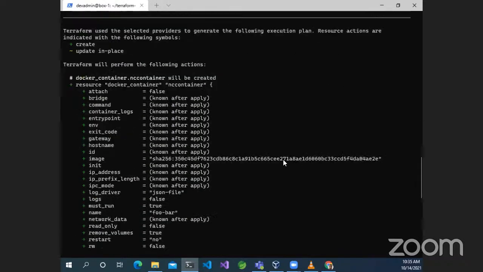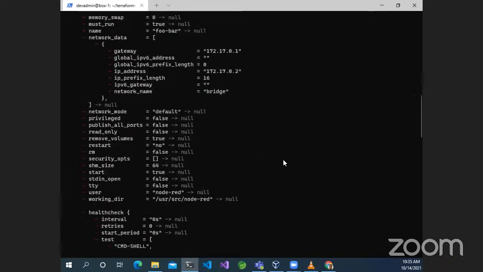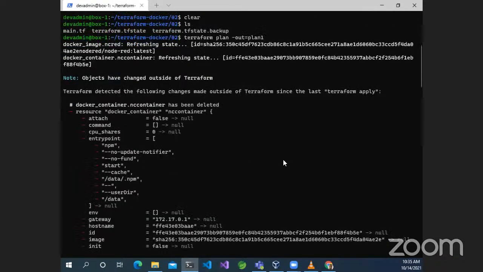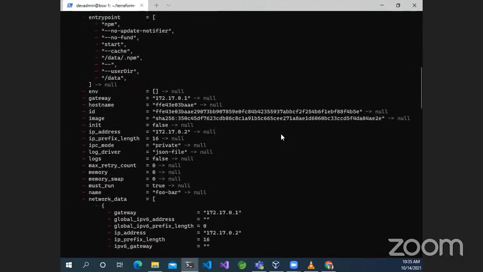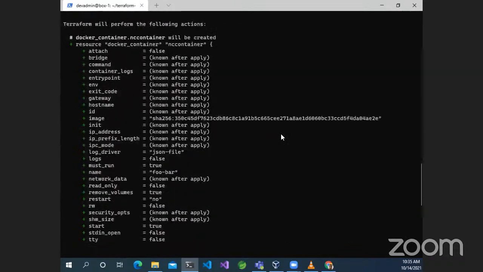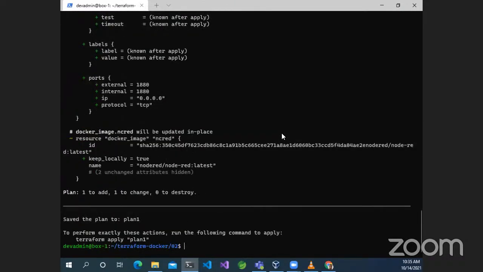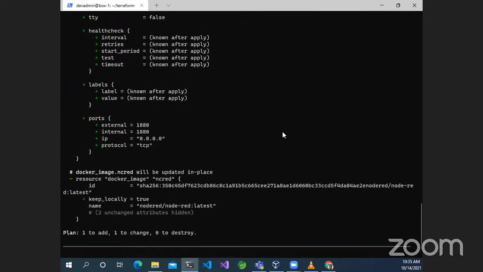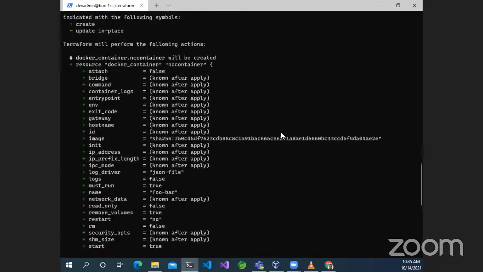So these are the changes that it will do. It's saying I have done some changes outside of Terraform. So that's a bit of a complication. I may have stopped the containers, but let's see what we can do. I'm also not experienced in this, but let's see what we can do.